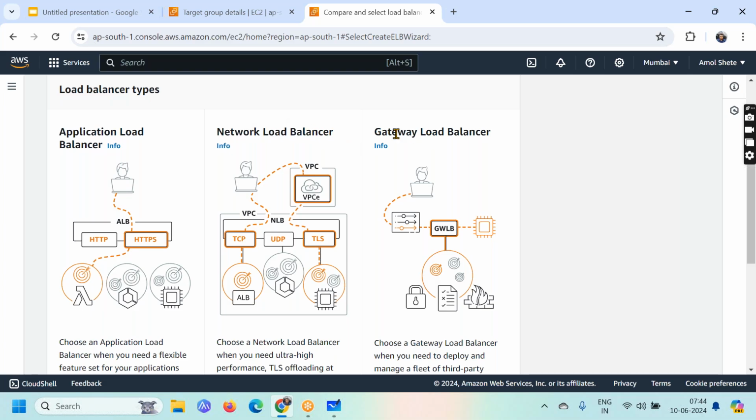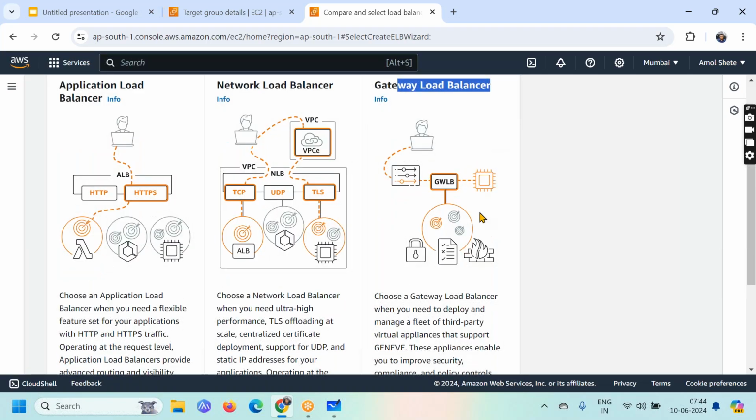Now we have one more, the gateway load balancer, that we don't usually use, but we have it basically for security devices. Let's say we have n number of security devices, and from outside we would like to connect to your security devices, like a firewall or something.